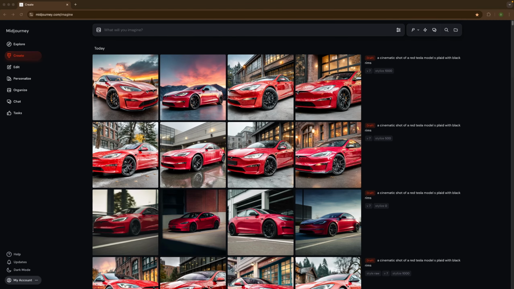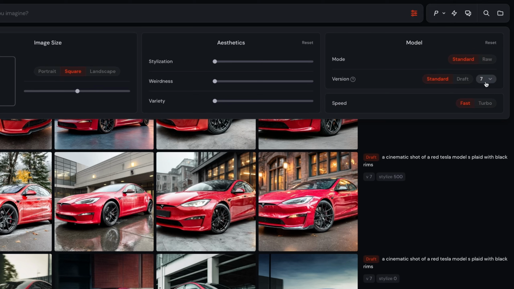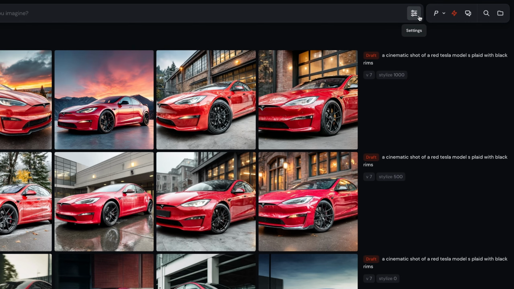draft mode. You'll first want to make sure you go to MidJourney settings and make sure you're on the latest version, version 7, and select draft mode. You can also select this draft mode icon here.